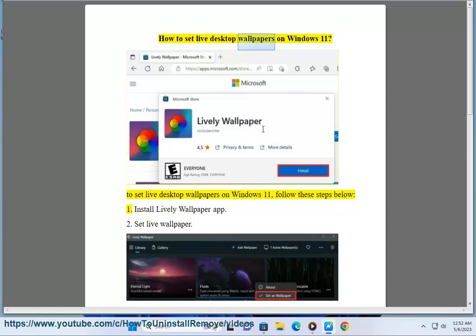How to set live desktop wallpapers on Windows 11. To set live desktop wallpapers on Windows 11, follow these steps below. 1. Install Lively Wallpaper app. 2. Set live wallpaper.